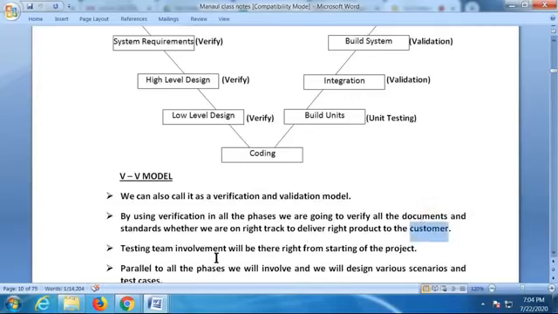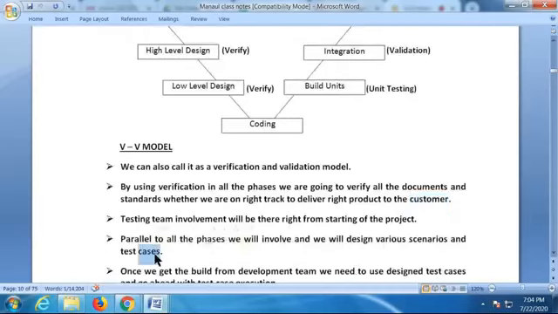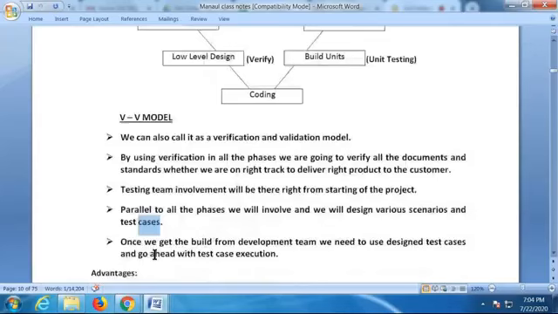And the testing team will be involved at the beginning of the project, whereas in waterfall model, we are recruited only after completion of developing the software, because of budget issues also. In parallel to all the phases we get involved and design various scenarios and test cases. That means when development is going on, we go on with our own work. And once we get a build, B-U-I-L-D, build means an EXE file, an executable application, whatever test cases you have prepared, we should go ahead and execute all the test cases.